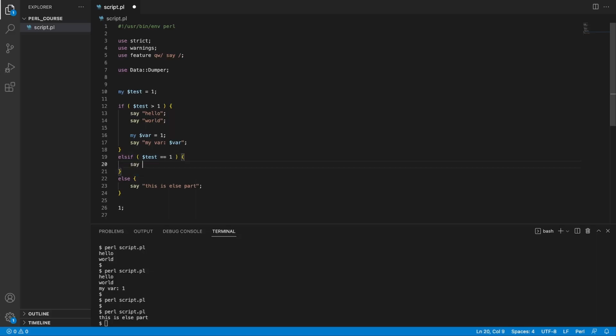And then we could say something like middle part. Save our code, go to the console, run the script, and we're going to see middle printed out in our terminal. You can add as many else if blocks as you want.